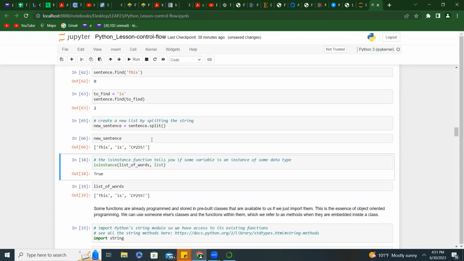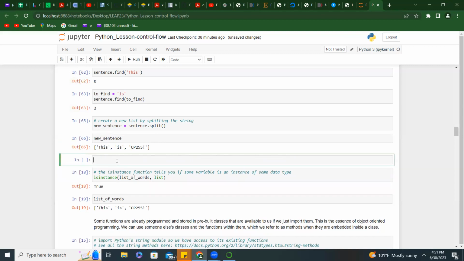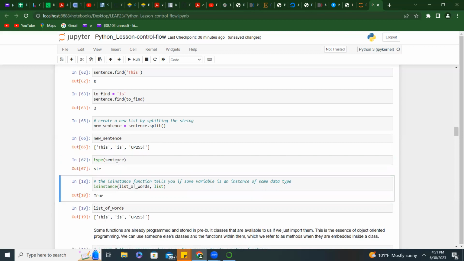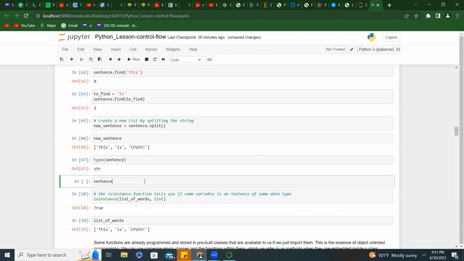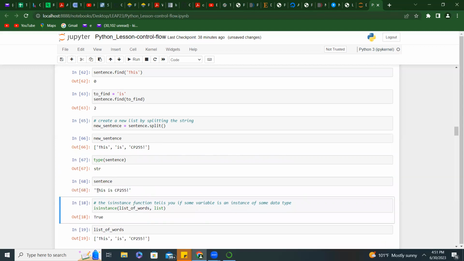Right. Now, when you split this, let's look at what is the type of sentence on its own. The type of sentence. Sentence is a string, right? And that is why when you type sentence, this is what you have. A string always has this inverted comma up. Now, because we have splitted it and saved it into a new variable, this new variable is the splitted one, right?